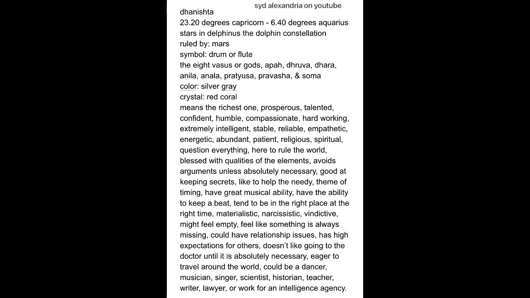They tend to question everything. They are here to rule the world. They are blessed with qualities of the elements. They avoid arguments unless absolutely necessary. They are good at keeping secrets. They like to help the needy. There's a theme of timing within them, like the drum, timing of the beat. Okay, they have great musical abilities. They have the ability to keep a beat. They tend to be in the right place at the right time.